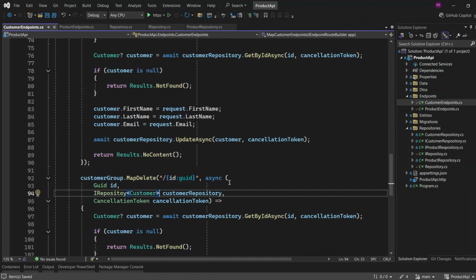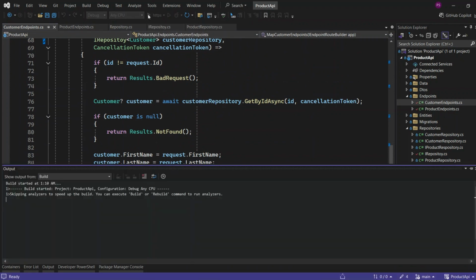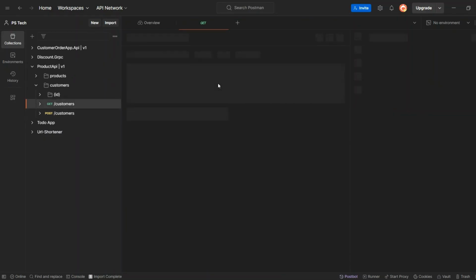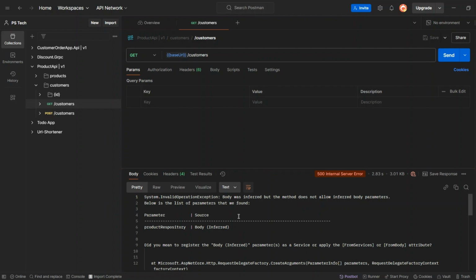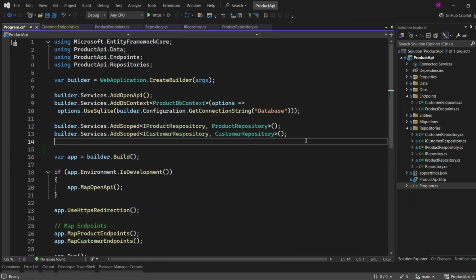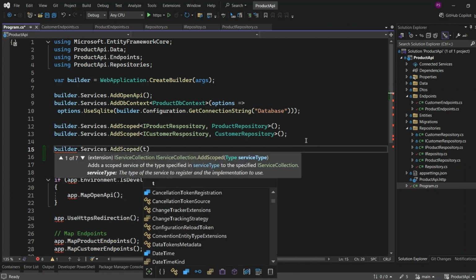Alright, let's go ahead and run the application. I've set up all the endpoints in Postman. First, let's run the getAll endpoint for customers. So we're getting a 500 internal server error. Let's take a look and figure out what's causing the issue. The issue is that we haven't registered our repository yet. Let's go ahead and get that set up now.